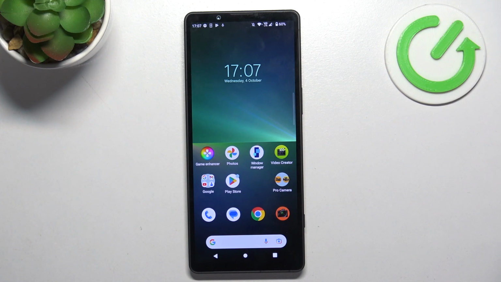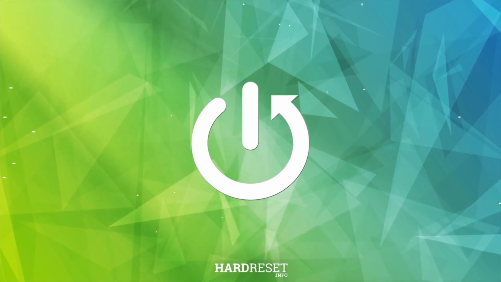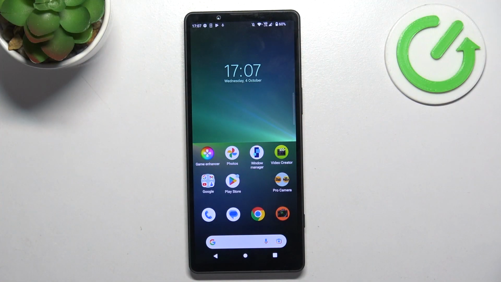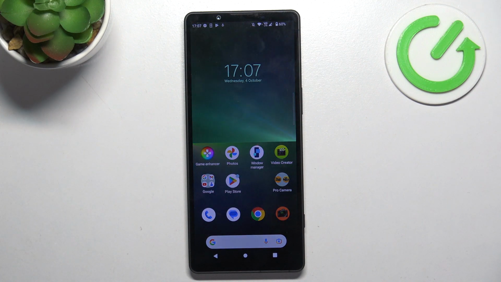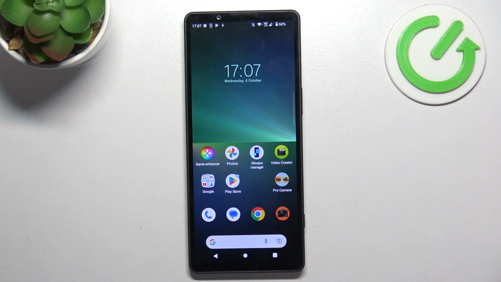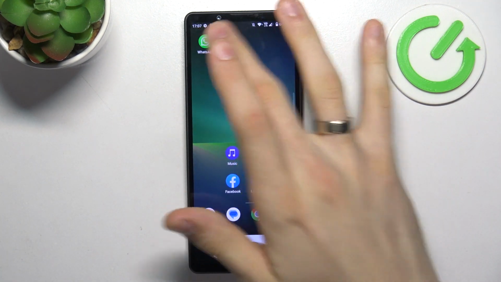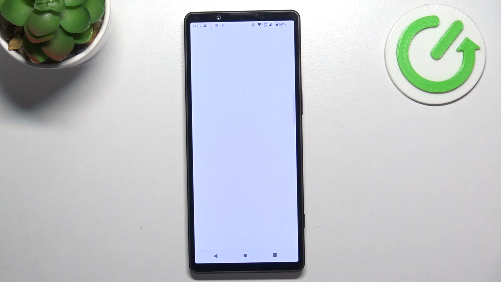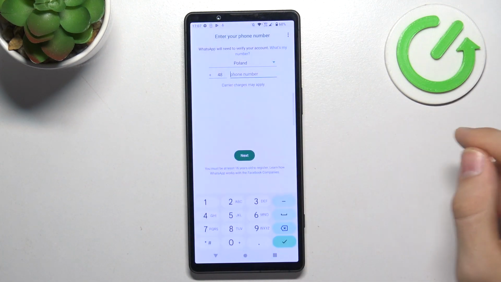In front of me is a Sony Xperia device, and now I'm going to show you how to use several WhatsApp accounts on one device. Unfortunately, Sony devices have no dual space feature integrated into the system, so to use several WhatsApp accounts we need to trick it. For example, let's log into one WhatsApp account.